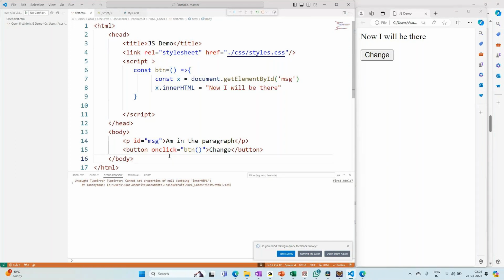What is the paragraph made of? Paragraph is made of an ID. Paragraph ID is equal to MSG. "I am in the paragraph." Yes. Now that will be printed onto the screen. Yes or no? Okay. Below, what is there? A button is there.